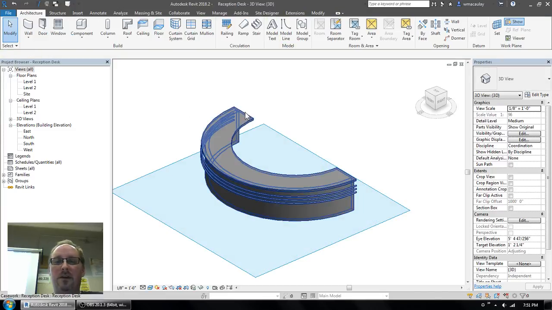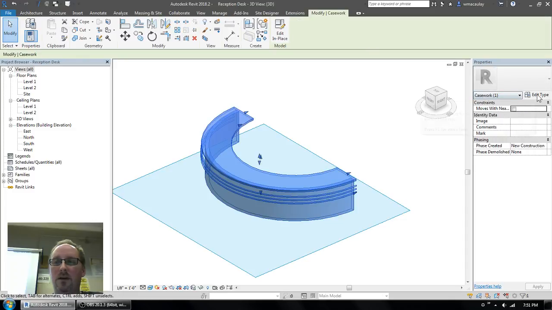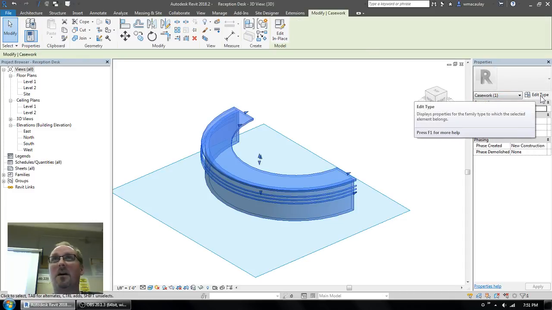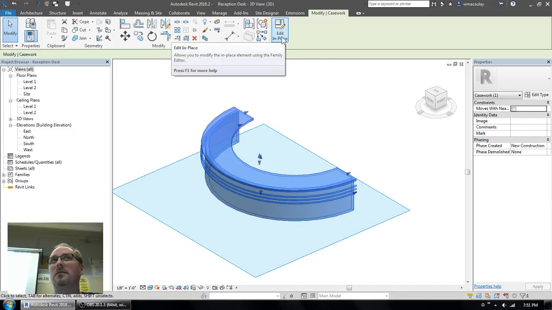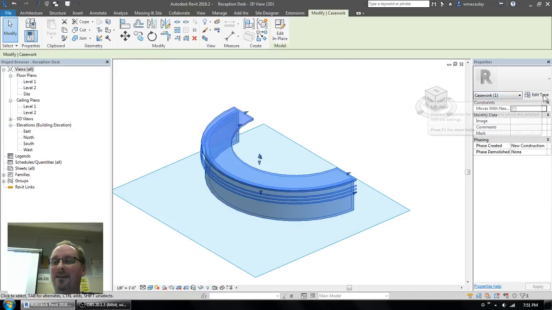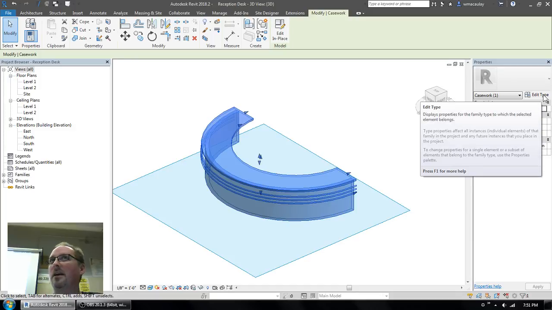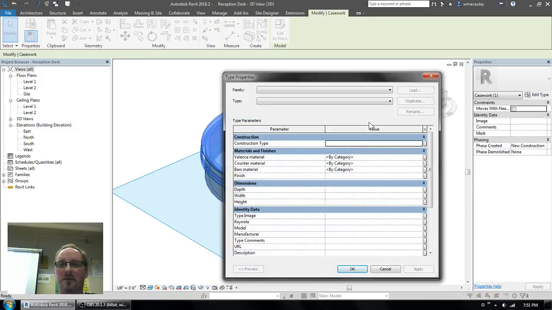But if we select our desk now and we go into the type properties of our in-place family, so we're not having to edit it, we can simply go to edit type. So this is like editing any other regular family that you might bring into your project. Now you folks can see we've got those 3 different material parameters there that we can now adjust. So what I'm going to do is I'm going to make the counter material concrete.